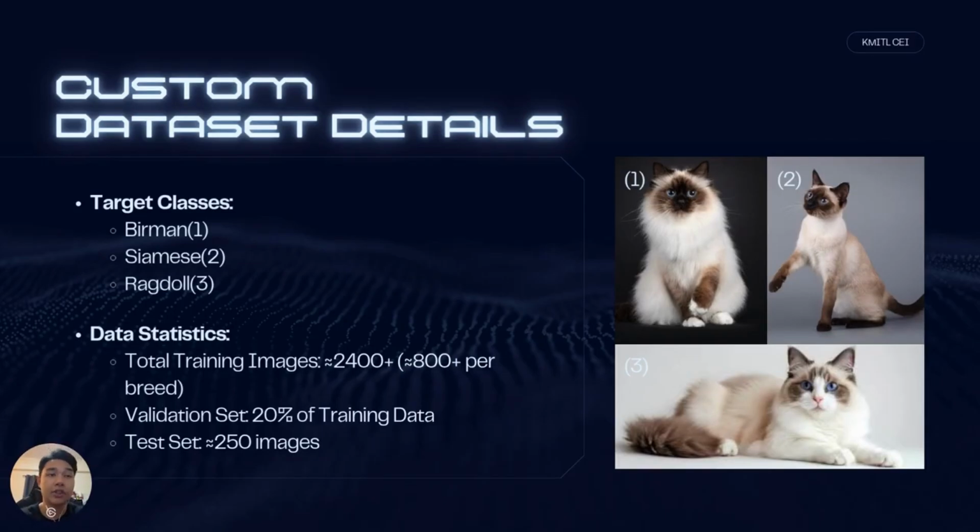Like I mentioned earlier, we focus on three target classes. First is the Burman, second is the Siamese, and lastly we have Ragdolls. Our dataset includes over 2,400 training images, about 800 for each class. We set aside 20% of this data for validation and around 250 separate images for testing. This balances the setup and helps ensure fair and accurate model evaluation.